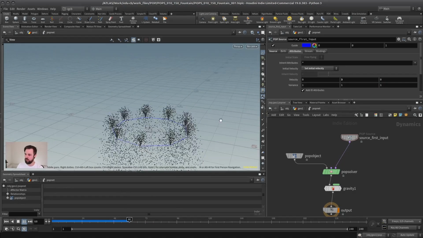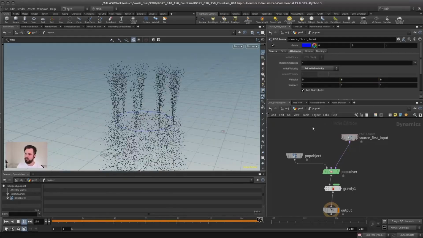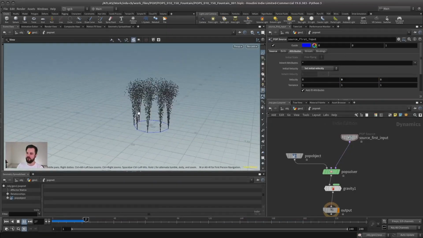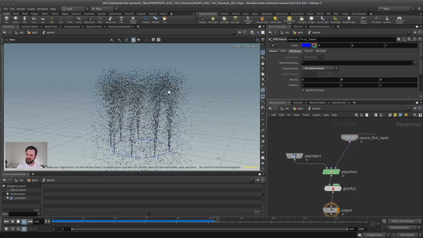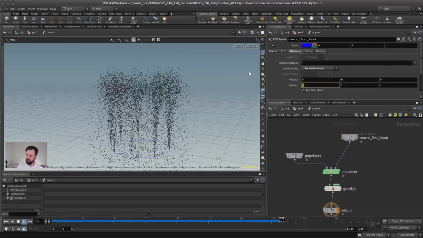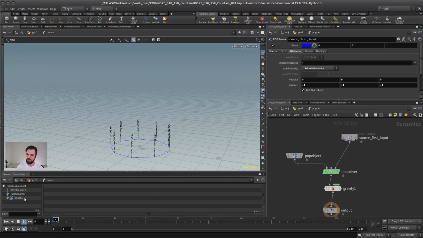Okay, that's promising. Let's make it stronger, of course. So 8 maybe. That's not too bad. And you can see, okay, that looks pretty fountain spray-y. Maybe the spread is a little bit too strong, so maybe let's lower this to 0.4 or something. And now we have less spray.